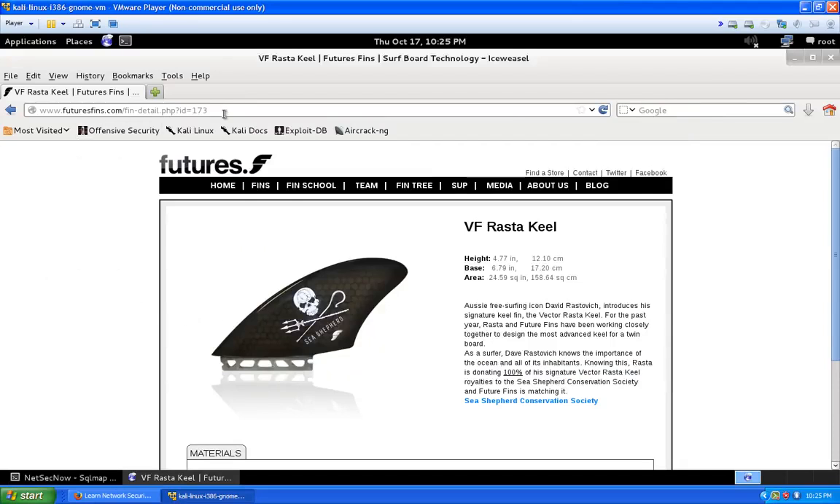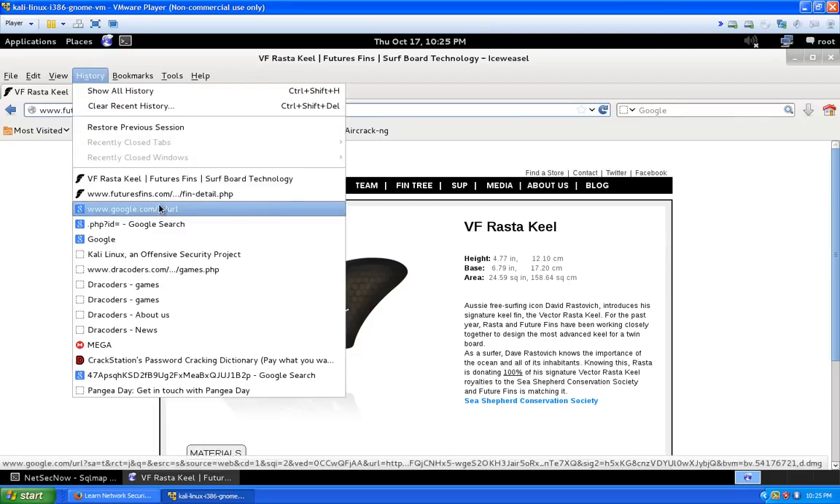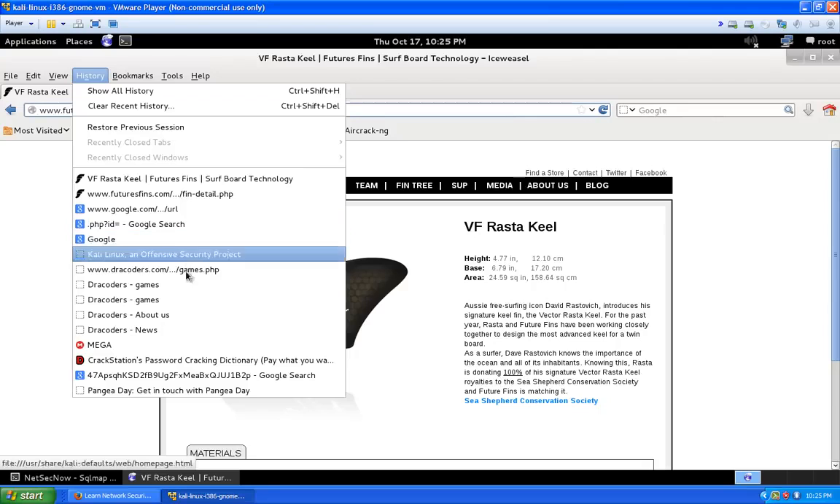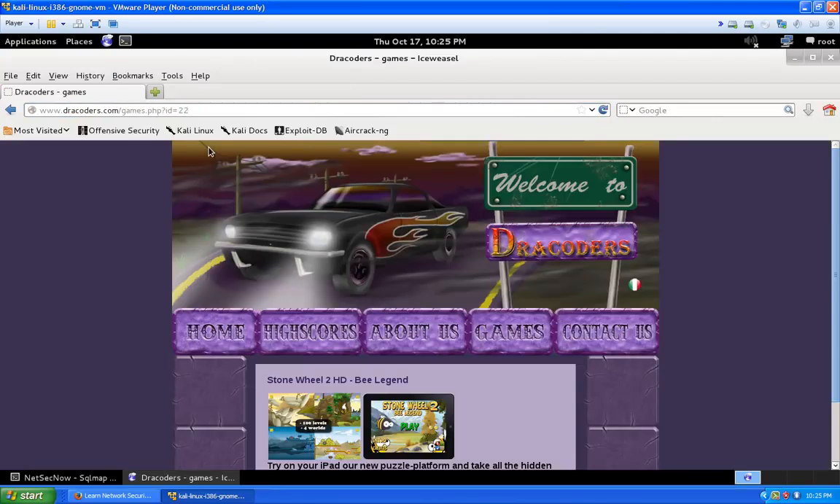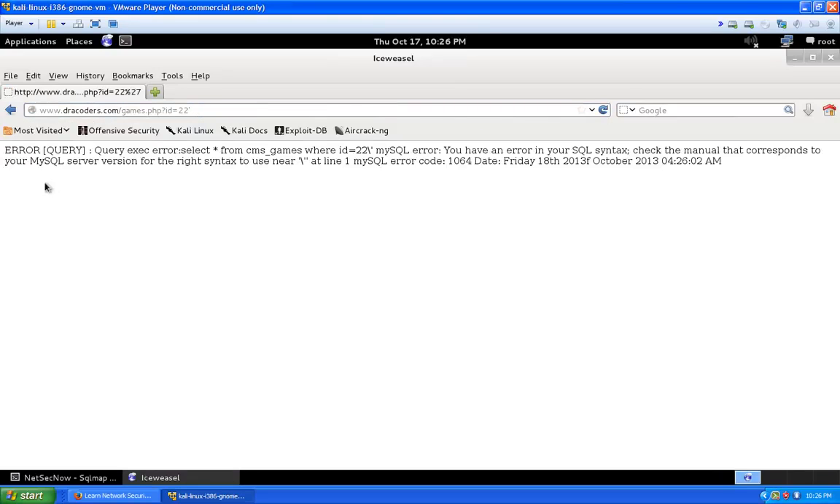So that website there was, let's see, okay. So this website here, dracoders.com. And you can see this one says games.php, again, question mark, ID equals 22. So of course, we would just go ahead and put in our apostrophe and hit enter. And here we go, we have our error message, so that's good. It's definitely injectable.